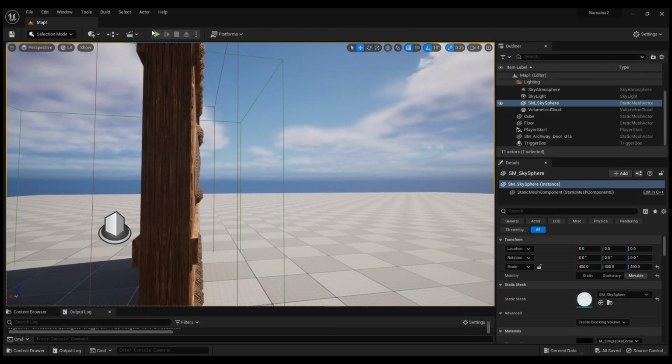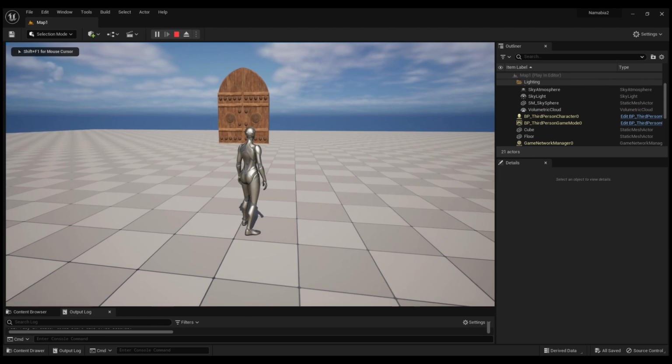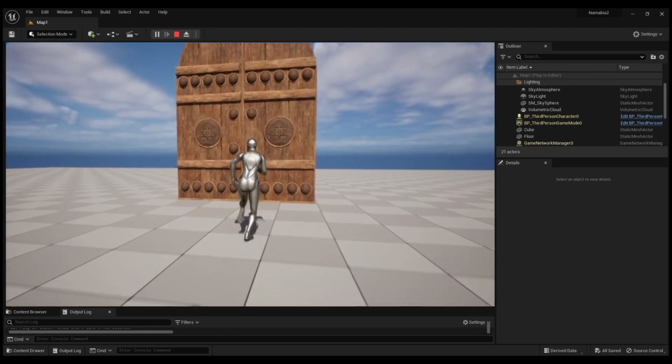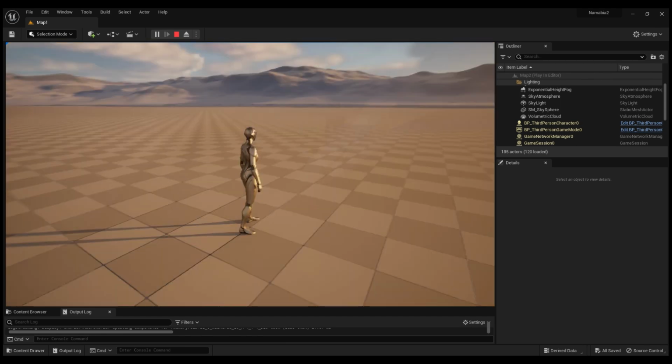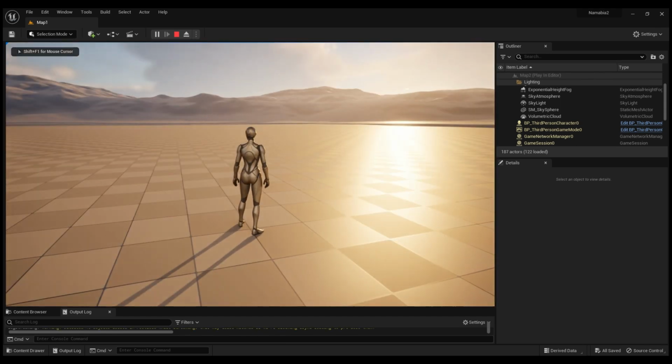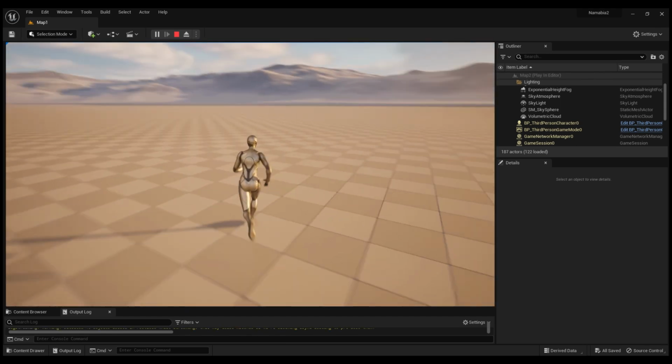And we compile and save that blueprint and we exit it, and we can now play our game and test out our teleportation door. And there you have it. You've successfully teleported between two different levels on Unreal Engine 5.